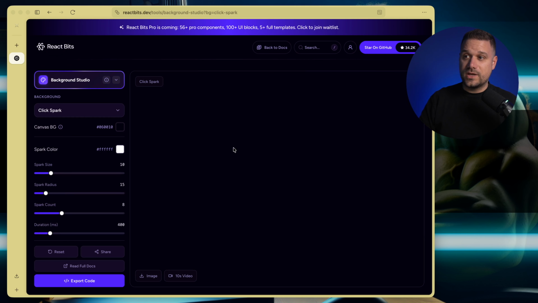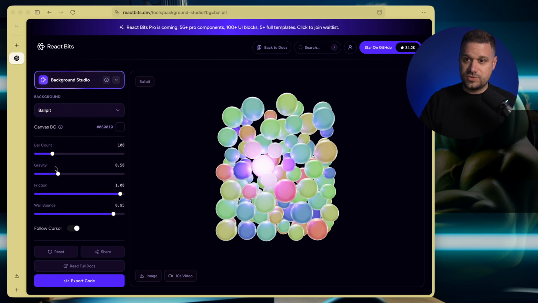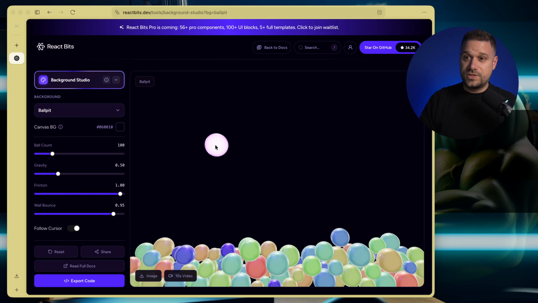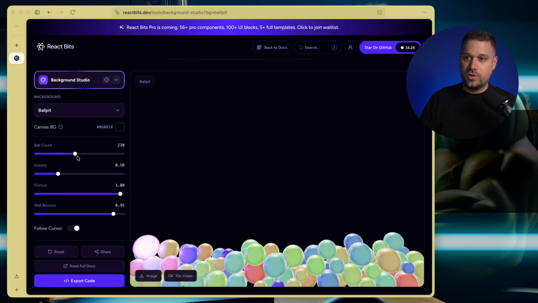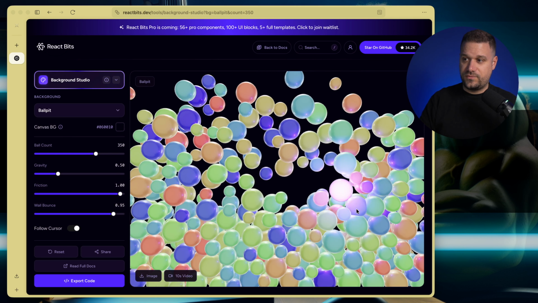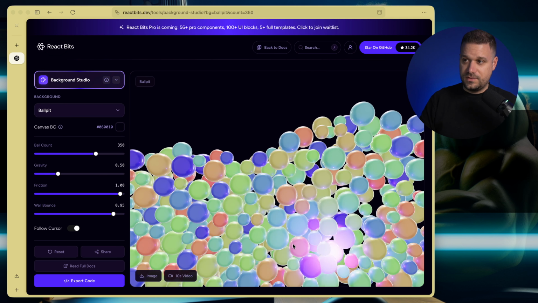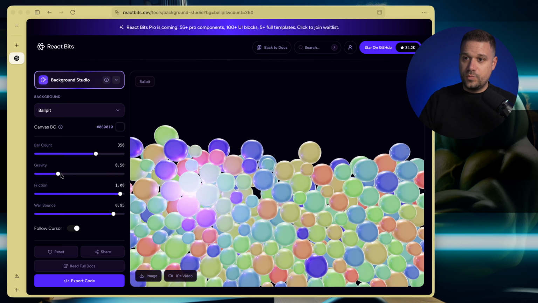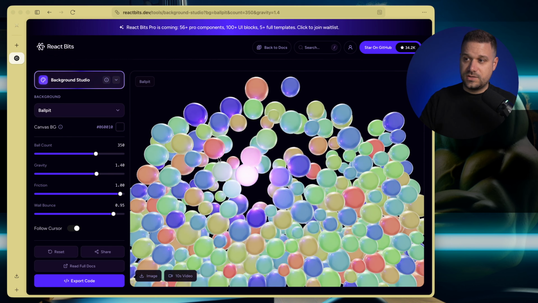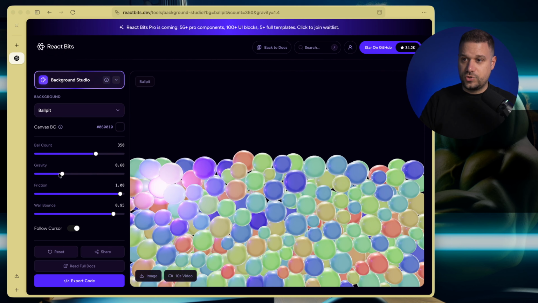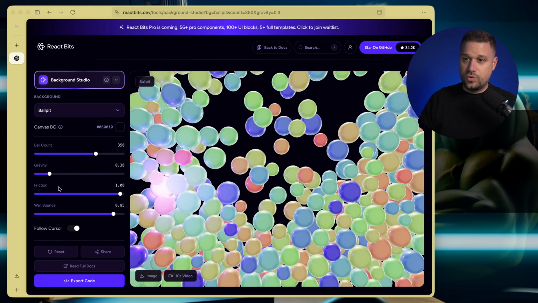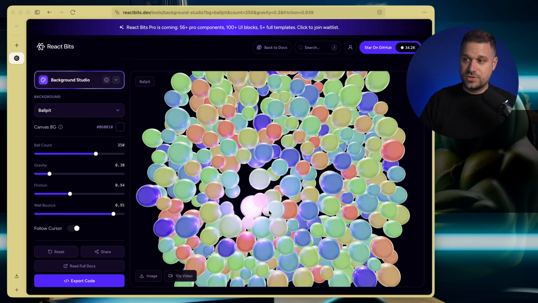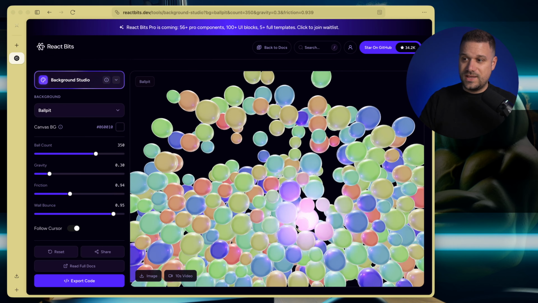We can now actually here change our props. So let's choose something. Let's choose this ball pit, for example. So here we can now put ball count. We can put, for example, 350, much more balls than in the default version. We can choose gravity to make it a little bit slower, to make those balls heavier or lighter. Then we have this friction, and we can change everything.